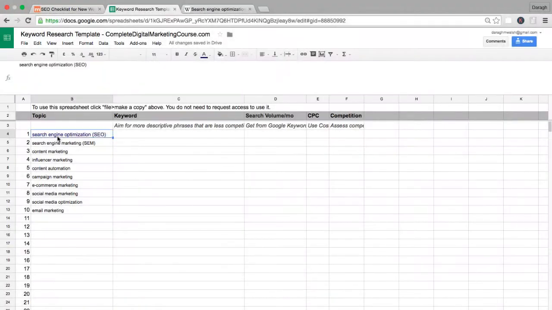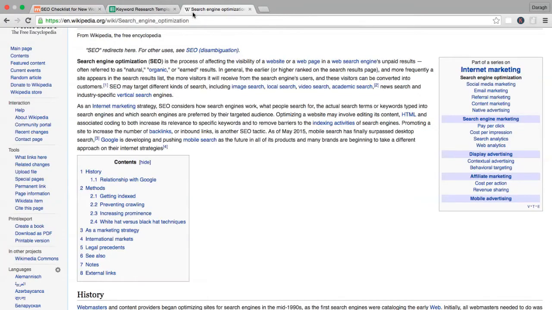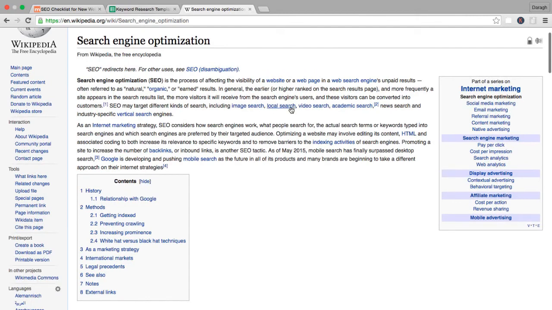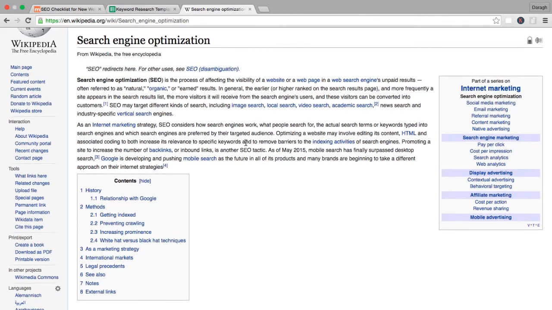So now that I've got some of my big topics within digital marketing broken down here, I can start to go a level deeper and look for different keywords within each of these topics. For example, let's stick with SEO being the first example of what we're working on now. If I come into the search engine optimization page on Wikipedia, I can see a whole host of keywords that are related to this topic as well. So organic, natural, image search, local search, backlinks, mobile search, indexing, activities.